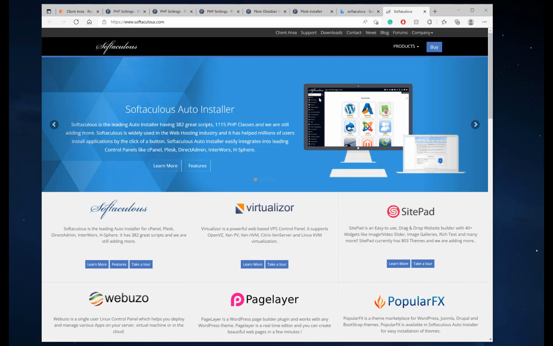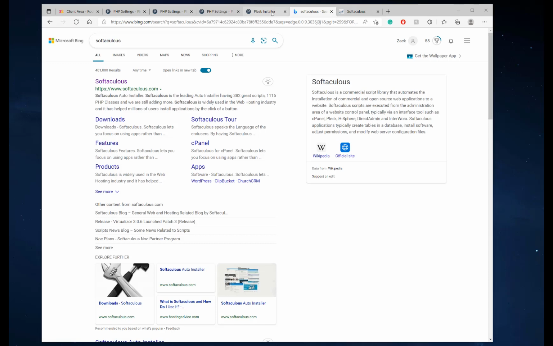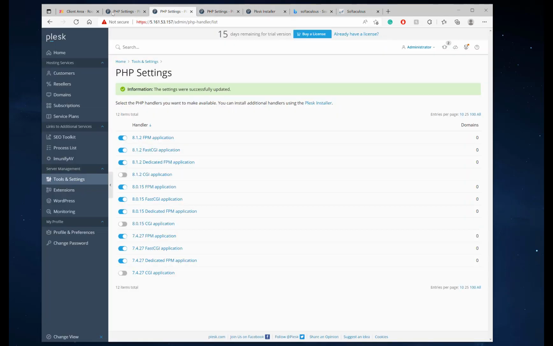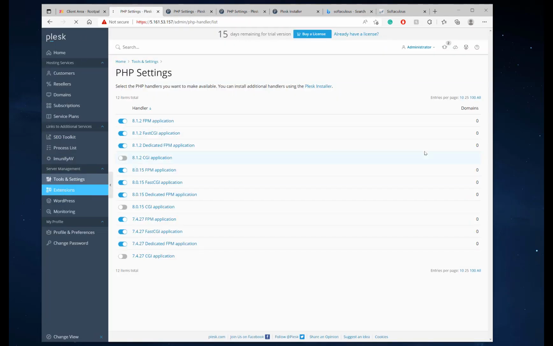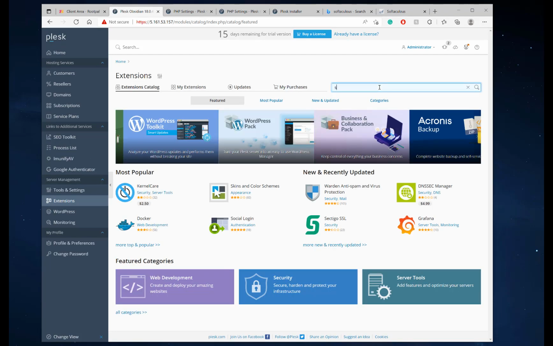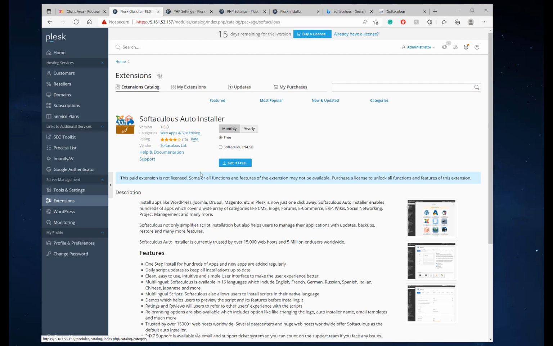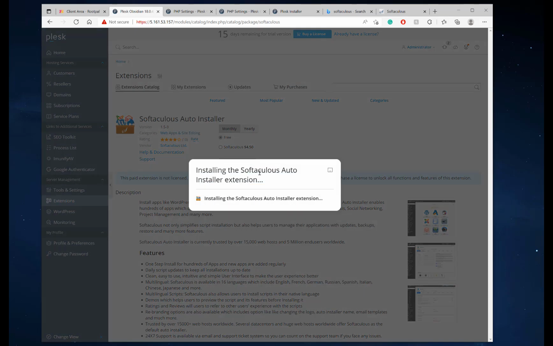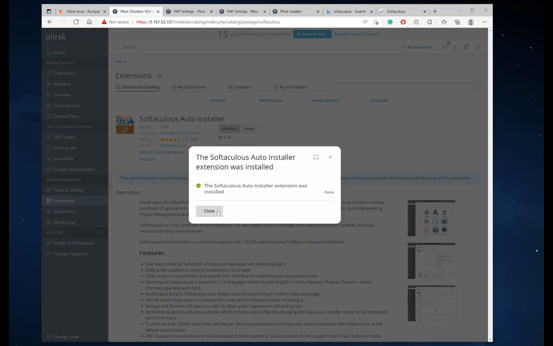So it's $12 here per year, and then you get a bunch of stuff. You can do any script installation and stuff like that. Your customers are going to love it. So yeah, that's what we're going to install. I'm just going to get the free version right now, and then you can always upgrade to the premium version. So let's do that.